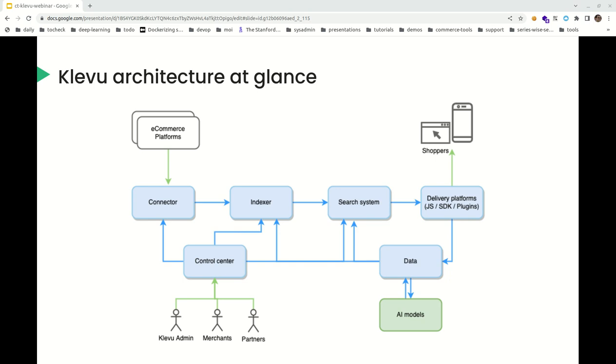We also provide a merchant center where merchants have options to fine-tune their search experience. For example, they may want to merchandise category pages or design banners for their recommendations. Whatever configurations merchants do are then made available to the indexes and to the search systems. This is how the various components at the higher level interact with each other.